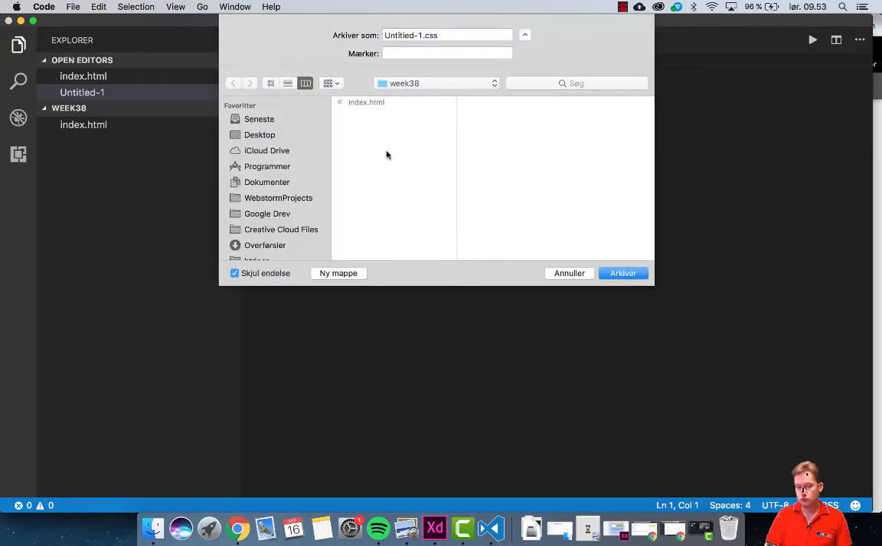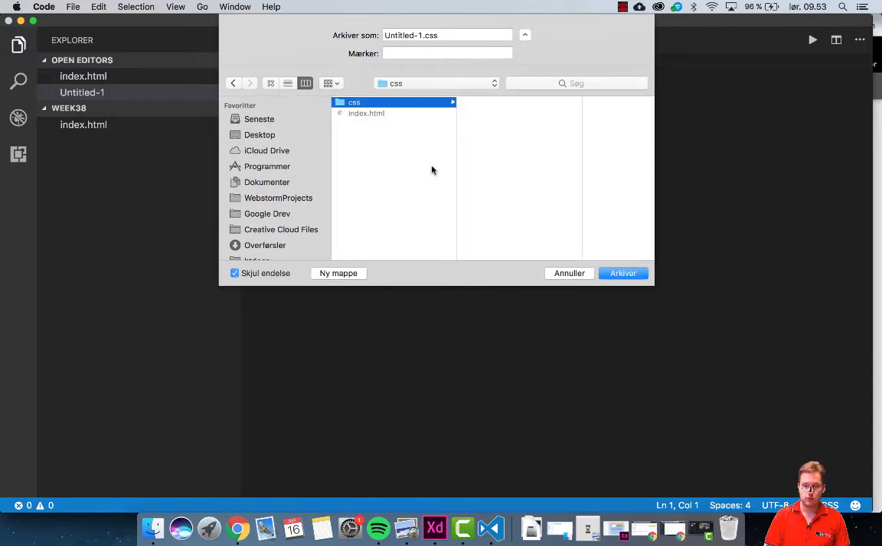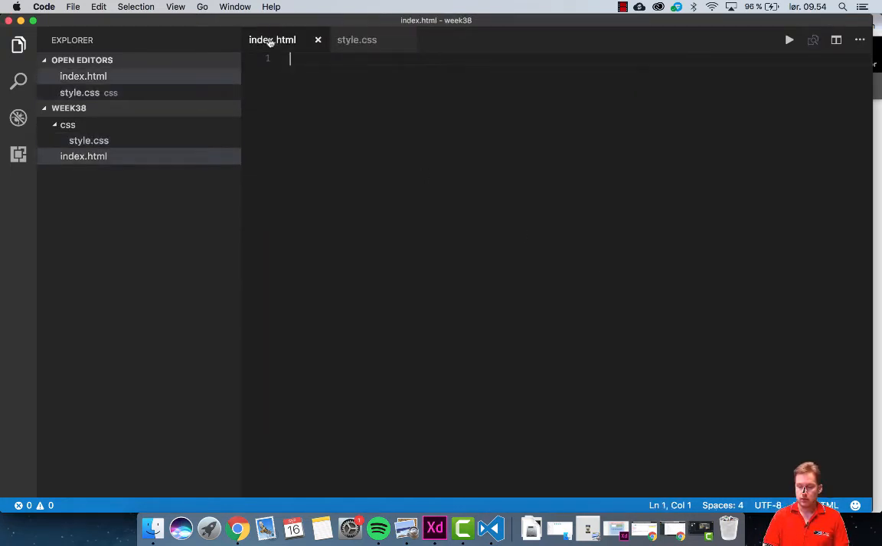But remember to create a folder called CSS to put this in. So you have your index file and a folder called CSS, and inside this CSS folder you put your style.css. And they're both blank. So now we're ready to do this.